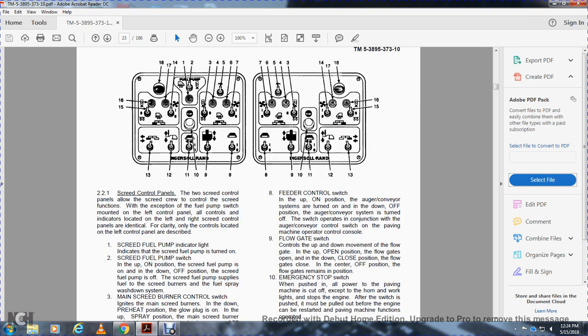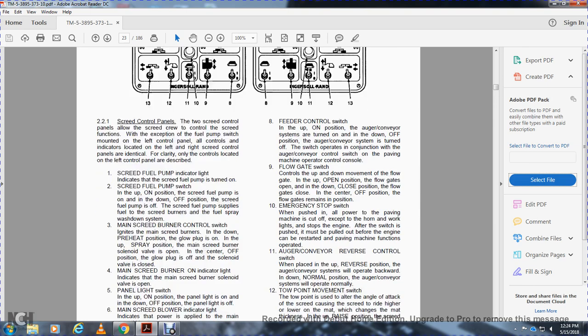8. The feed control switch: in the up, on position, the auger conveyor system is turned on. In the down, off position, the auger conveyor system is turned off. The switch operates in conjunction with the auger conveyor control switch on the paving machine operator control console.